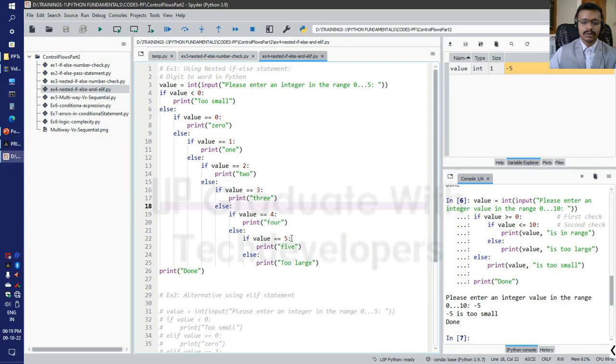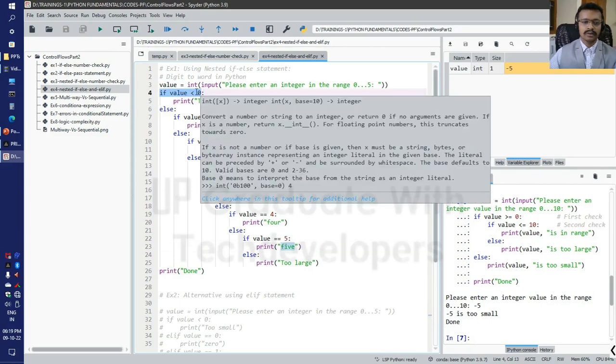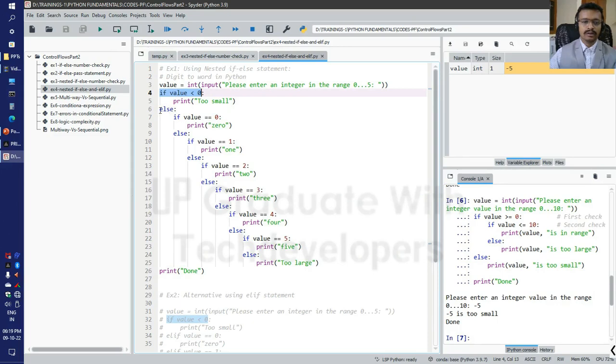The innermost if else condition is, if value is equal to 5, then print 5, otherwise print too large. This is the innermost if else condition. This will be executed only if the value is equal to 5. The outermost if else condition is, if the value is less than 0, and then the else part.